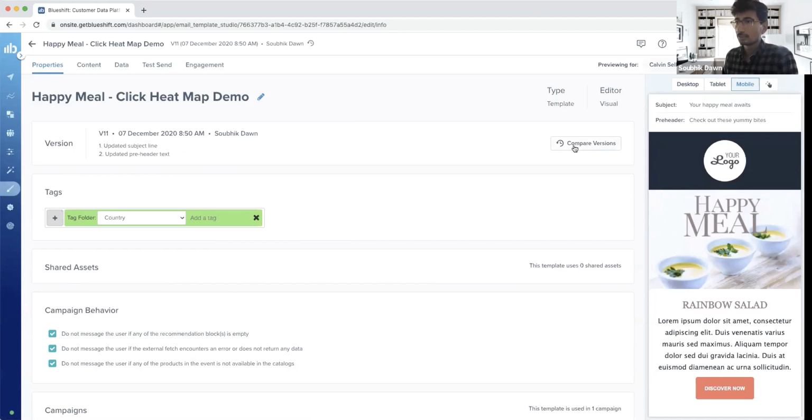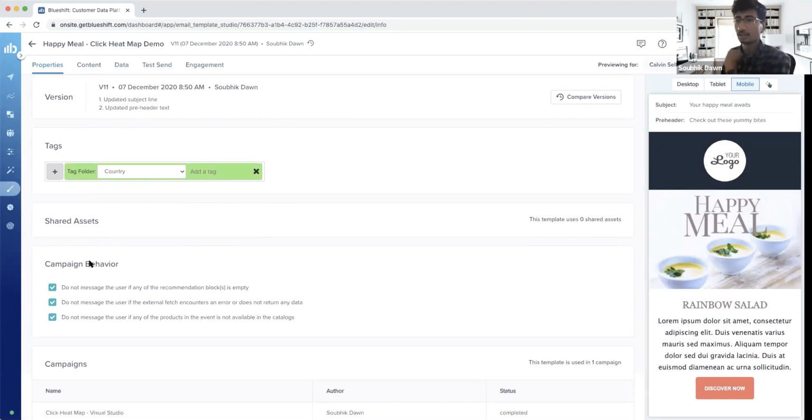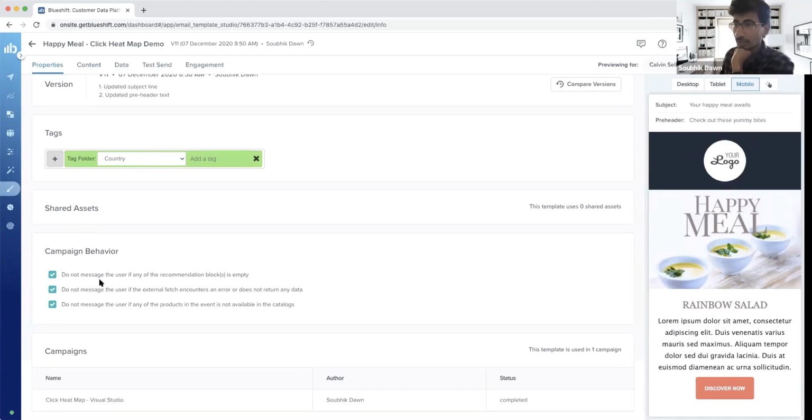But more about versioning in a bit, right? Let's go through the other items. You can update tags. You can see if you're using any shared or reusable assets in this template. And then the next section is something to note about. So this is where all the settings for campaign behavior can be found. So settings like if you don't want to send the email to users if any of the products in the recommendation block is empty, for instance, or if you're using external fetch in your content and external fetch doesn't return any results.